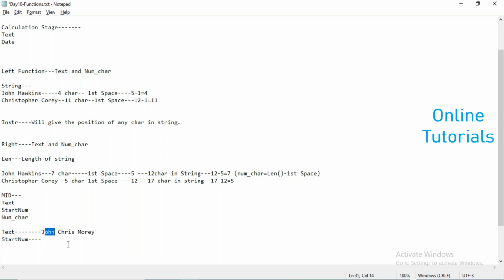But suppose tomorrow in place of John we have the name Alexa. Let's see, 1, 2, 3, 4, 5, 6. Then my start number will become 7. So I just want to make this dynamic. So my start number will be the first space plus 1. This will be my concept: the start number is the first space position plus 1.